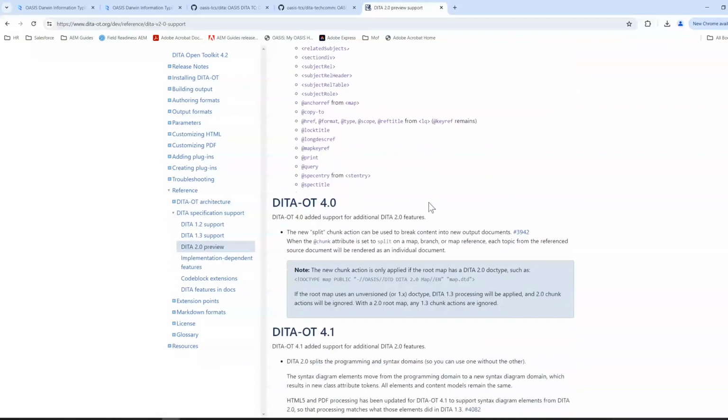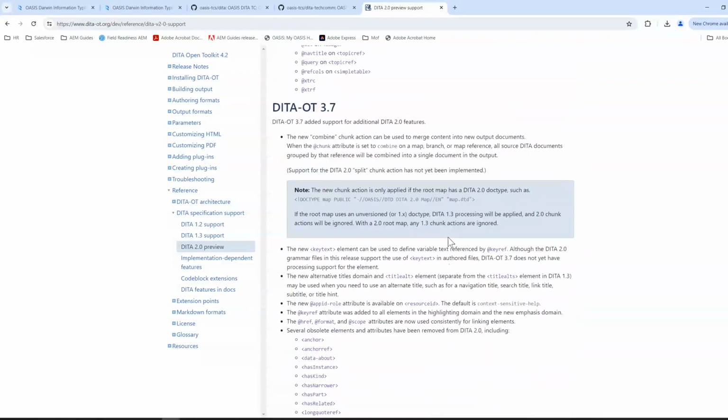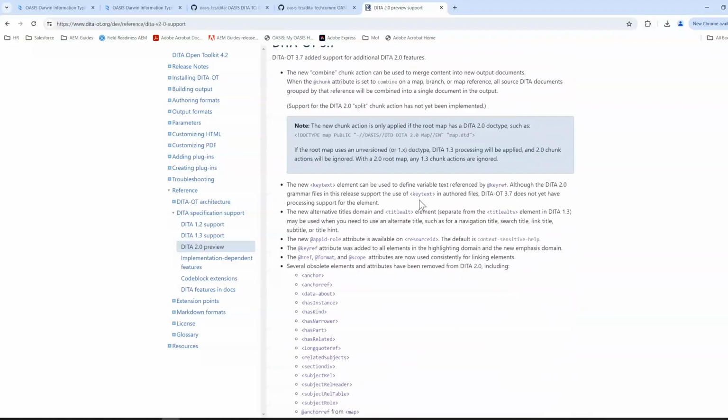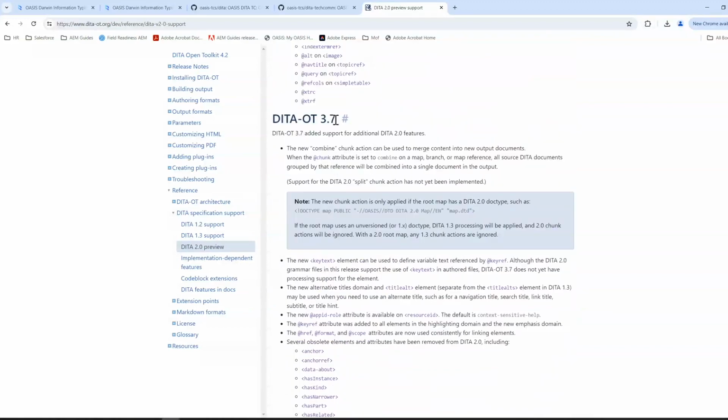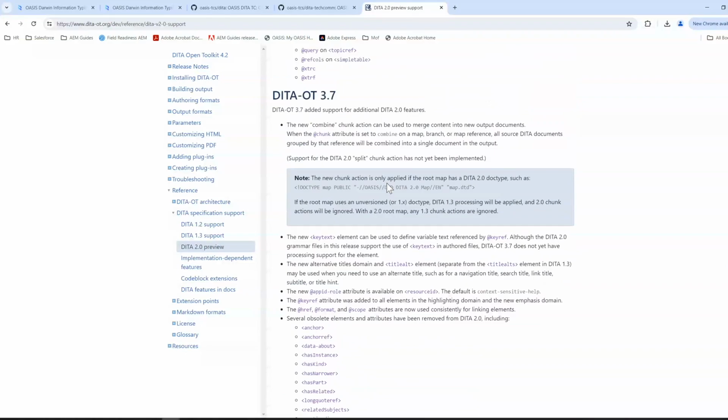And just so you know, I tried to work with DITA OT 4.0, but I believe it uses a new Java, and I didn't want to update my Java, so I was limited to working with 3.7.4, which I believe is the last release that I was able to get going. So that's the one I'm going to use for the demo today, 3.7.4.